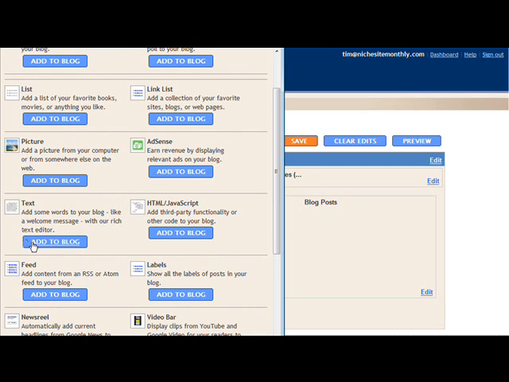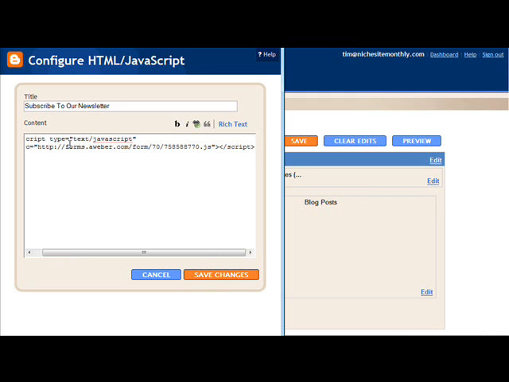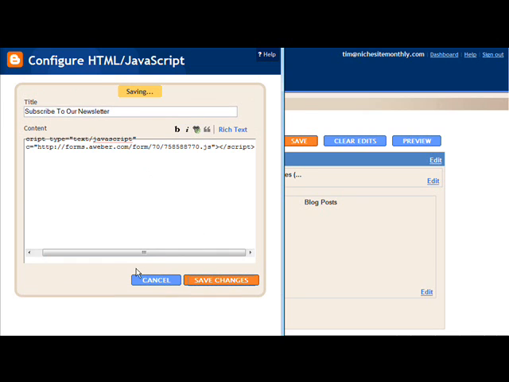Now down here you could add some text to your blog as well. If you want to add an introduction, you could do that by adding this block. What I want to do is add an opt-in box. So I'm going to add this here, the HTML JavaScript. So let's add that. Then what I would do is put a title in here, and then down here I would paste in my JavaScript code. So I signed into my autoresponder and I got the code, so I just paste it in here and then save the changes.